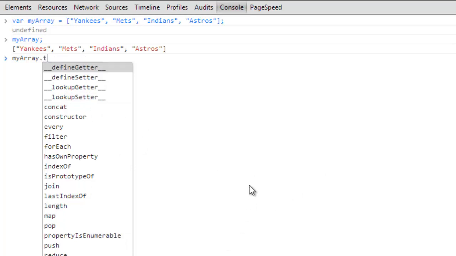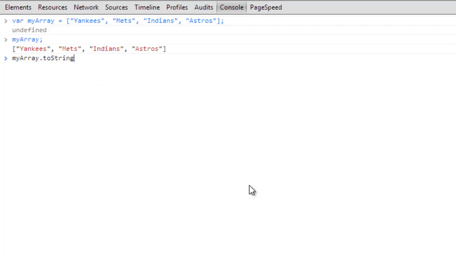So we're going to go with the toString. And whenever you use a function, you end it with parentheses. So we're going to do that, and you can see printed out, we have a string that says Yankees, comma, Mets, comma, Indians, comma, Astros, and that's perfect.